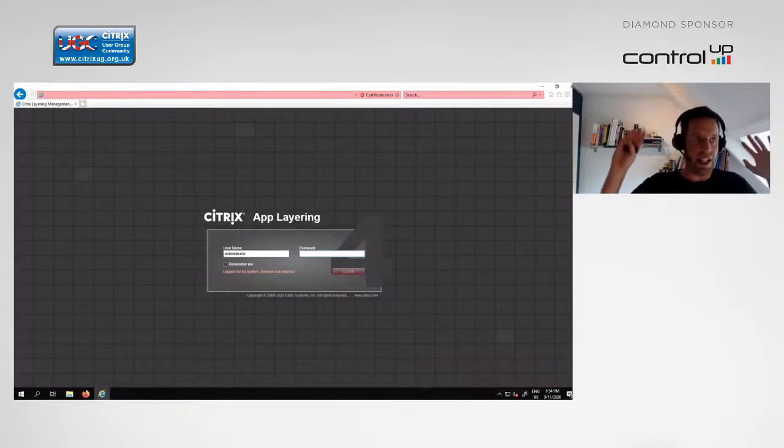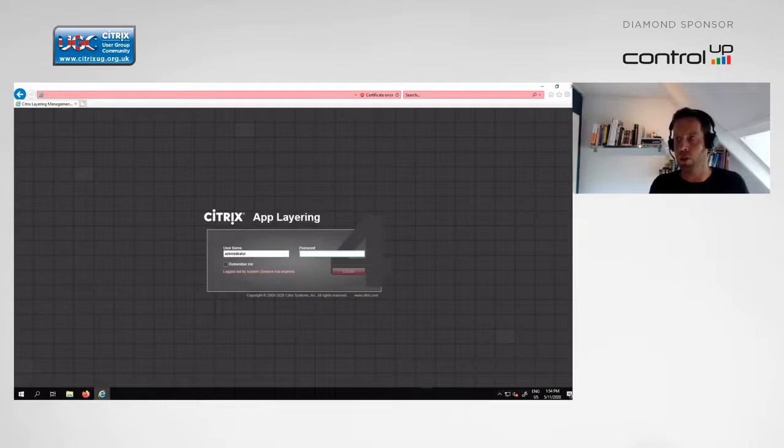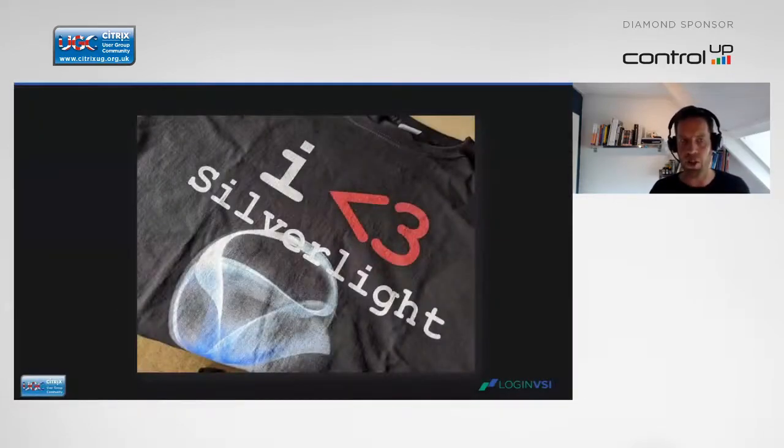So it's really the management console. It's not an active component. If you compare that to other layering technologies where this is really an active component, this is really only there to help you do your job, create the packages. From there on, just turn it off. You're going to be fine. It's not going to break.